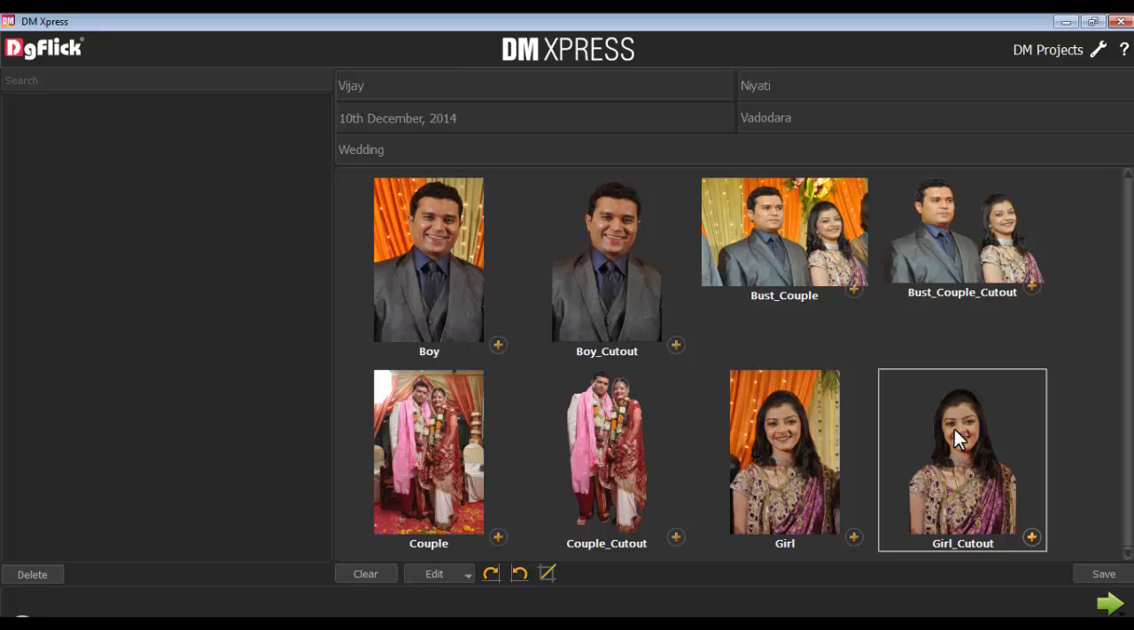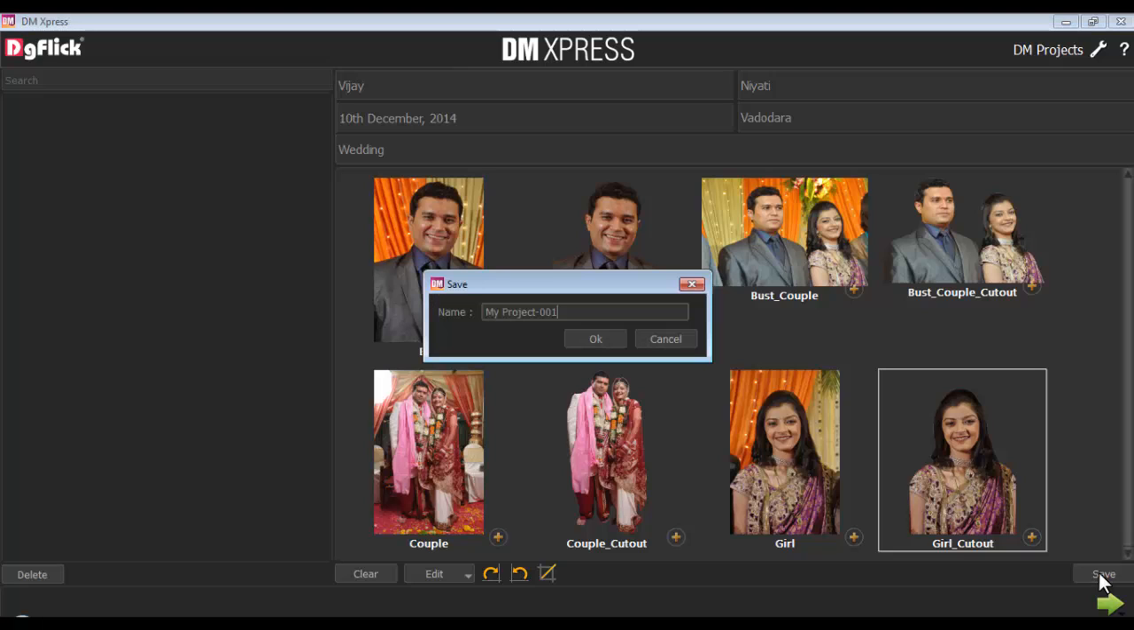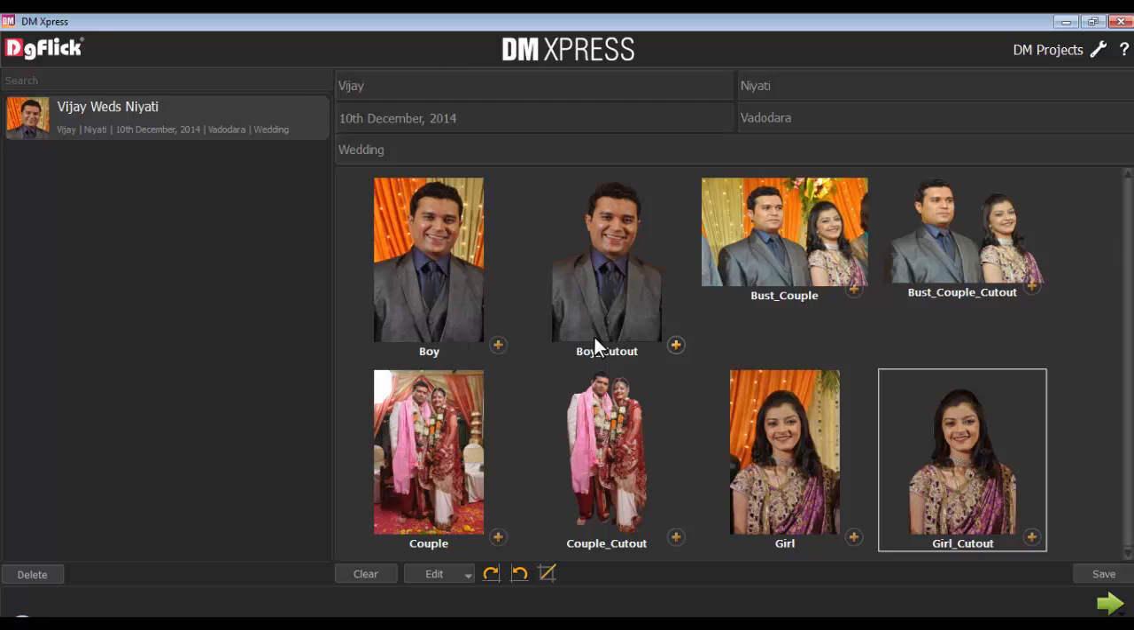Now if you want to clear all the defined data, including the title field and the photo fields, and want to define all the data again, you can use the Clear button to clear all the data. Now if you want to continue the work on the current project, you can proceed with the Next button, or else you can save the project with the photos and can continue the work at a later time. Now let's save the project with the Save button. Give the project a name and save the project. The saved project will appear in the project list here.